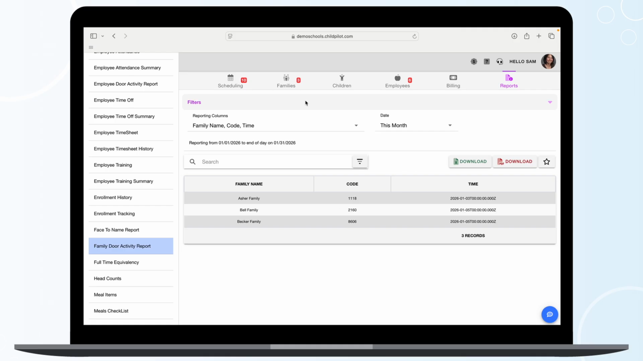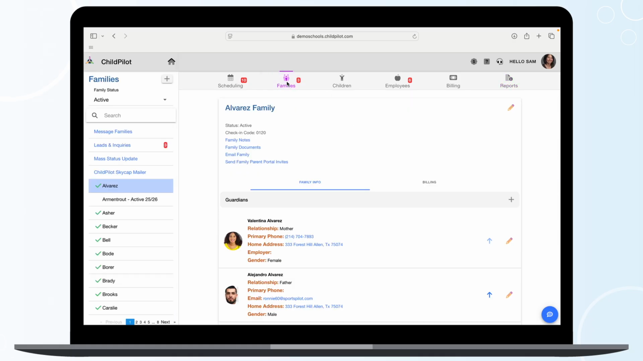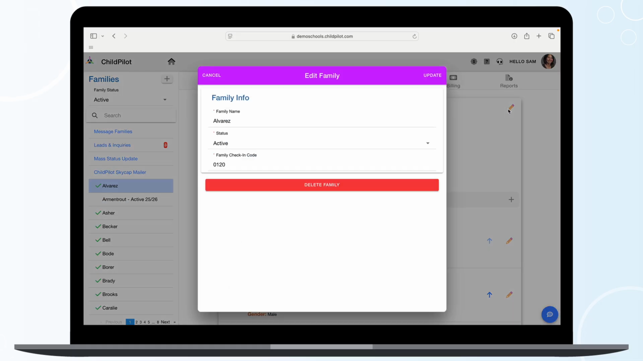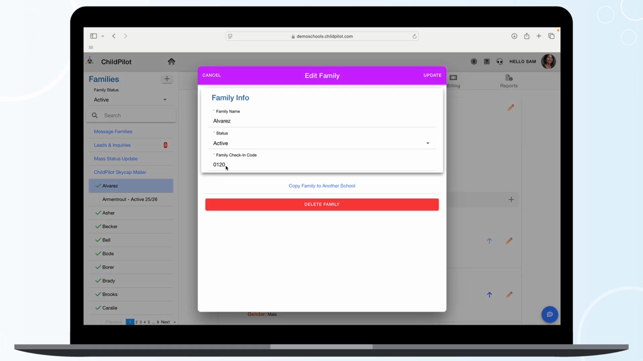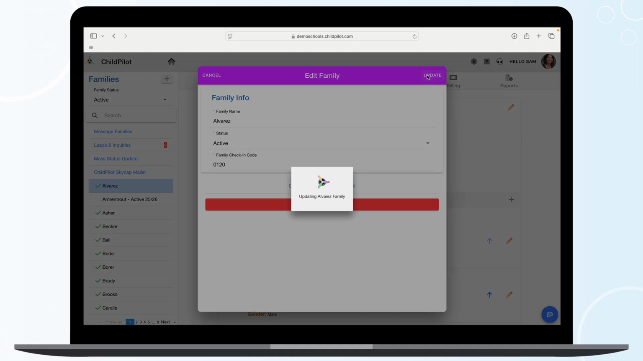To change a check-in code for a family member, go to the Families tab. Find the family you want to change the code for, click the pencil icon, and you will see their family check-in code in the pop-up window. From there, you can change the code and click Update to save your changes.